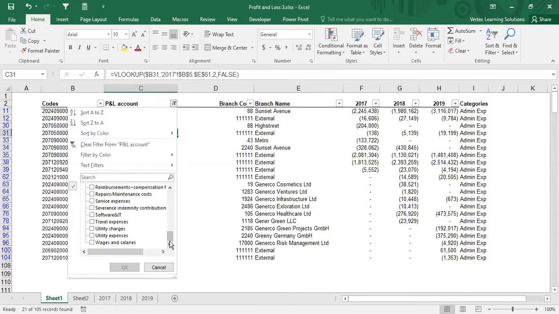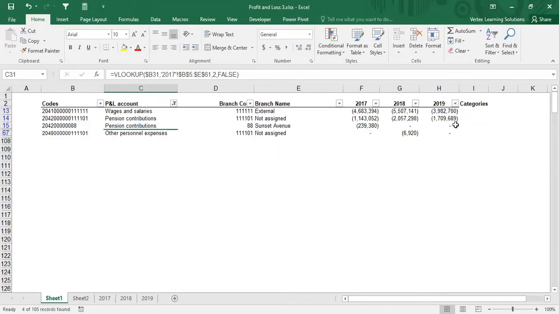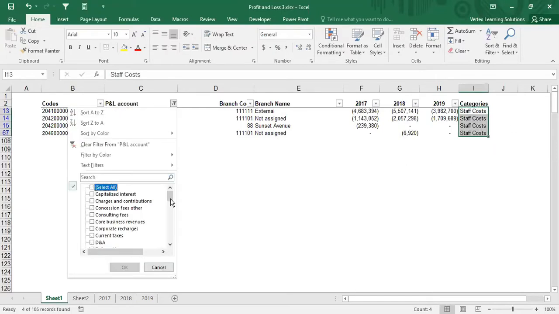Second is your staff cost. So in staff cost, your wages and salaries. After wages and salaries, I saw a few other things as well. Pension contributions, other personnel expenses. These all are staff cost. I think these were the only ones. I just noticed them. Okay, so just 4 of them. We call them staff cost. So we take this one as well. It is a little bit time taking, but you have to do it.